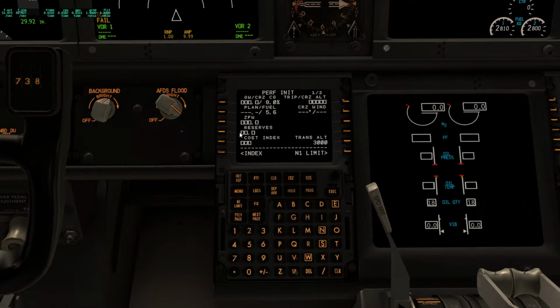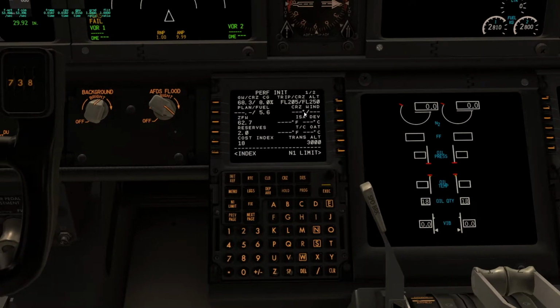Now let's go to performance initialization. If I click at zero fuel weight, the zero fuel weight will be picked. Reserves will be 2 tons. And the cost index will be 18. Flight level 250. Okay, the cruising wind, which will be acquired from the operational flight plan and the sim brief.